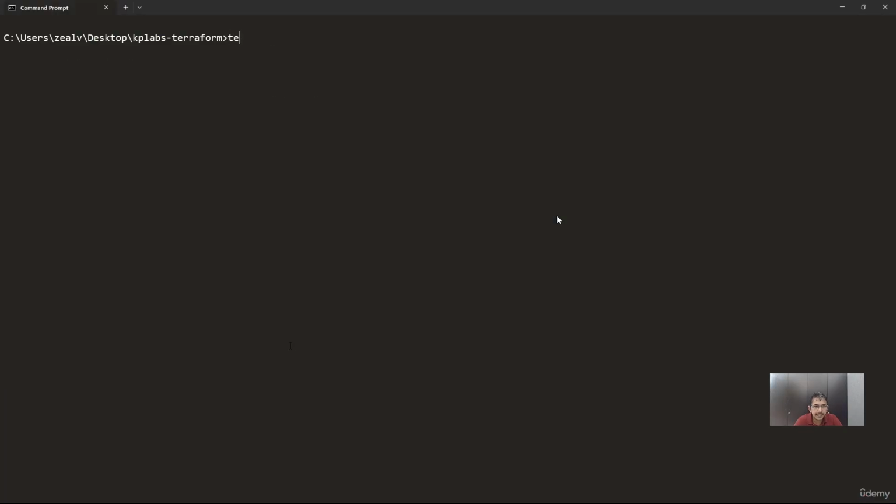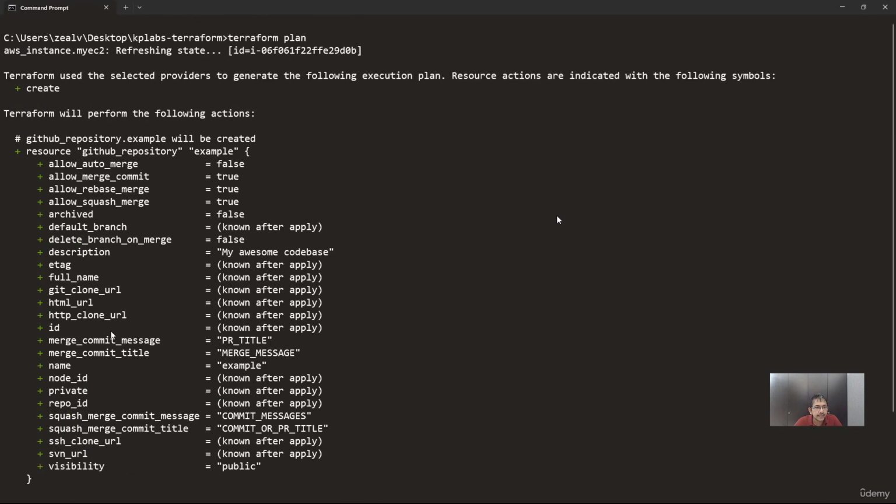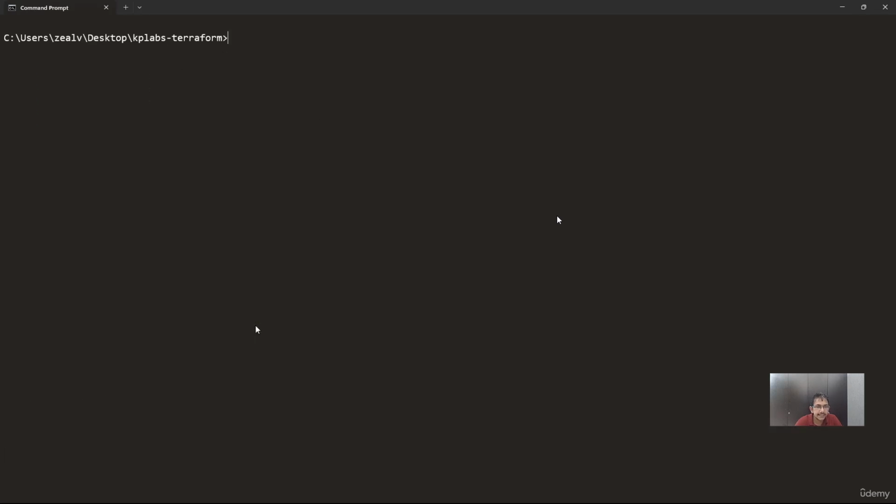Let's clear the screen. I'll do a terraform plan. So there is one to add, and what it is trying to add is a GitHub repository with the name of example. So let's clear the screen. Let's do a terraform apply and see if the repository is getting successfully created.